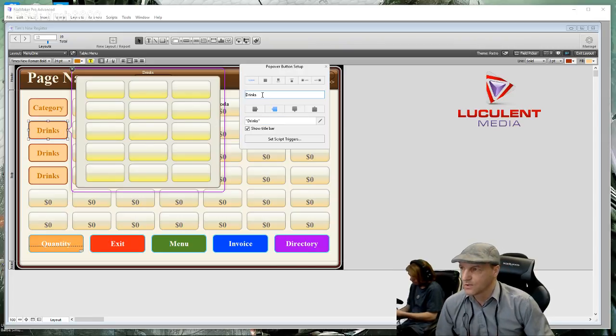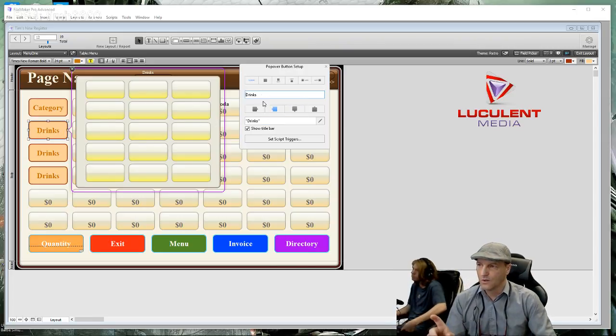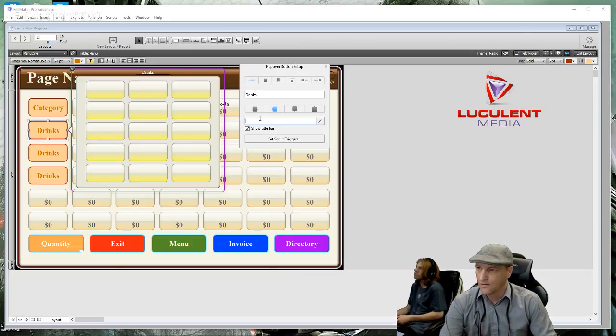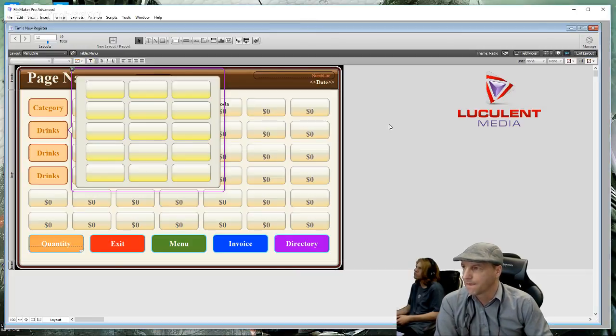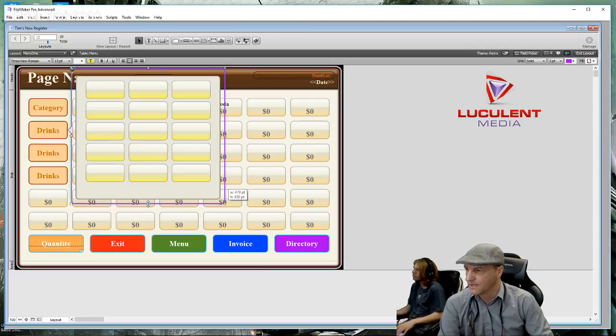what we have is the label. This is what the button says right here. This drinks is what the button is actually saying. This is actually what the label is at the top. So, and if we delete that and then we click off of it, it disappears. So now if we click on this and we elongate it a little bit, it gives a little bit more room.